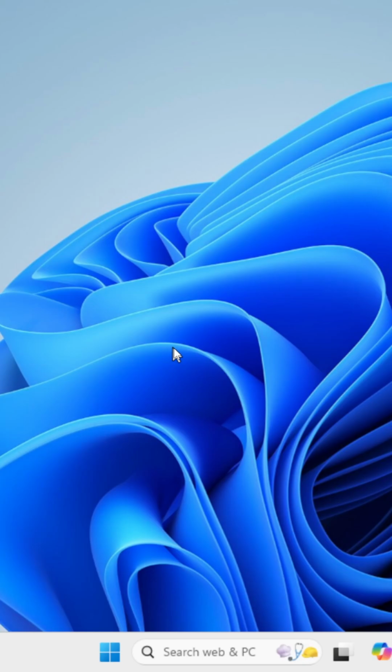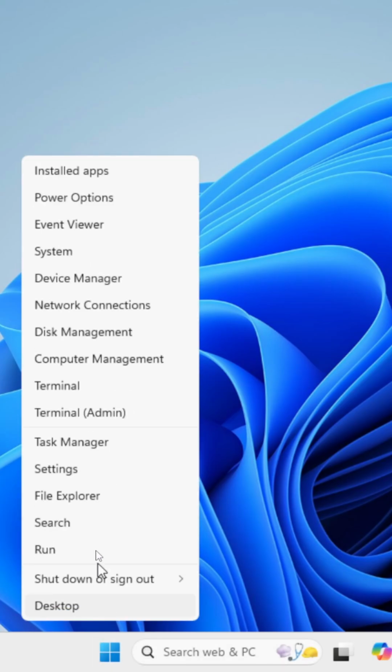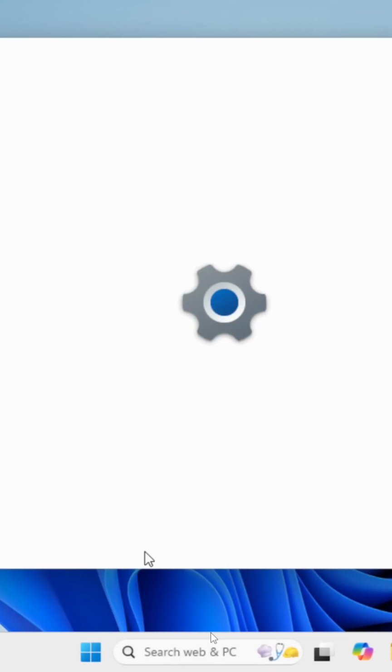Are you tired of that same Windows wallpaper on your screen? Well, let me show you a couple options so you can customize your desktop. Basically, go to Start, right-click, and go to Settings.